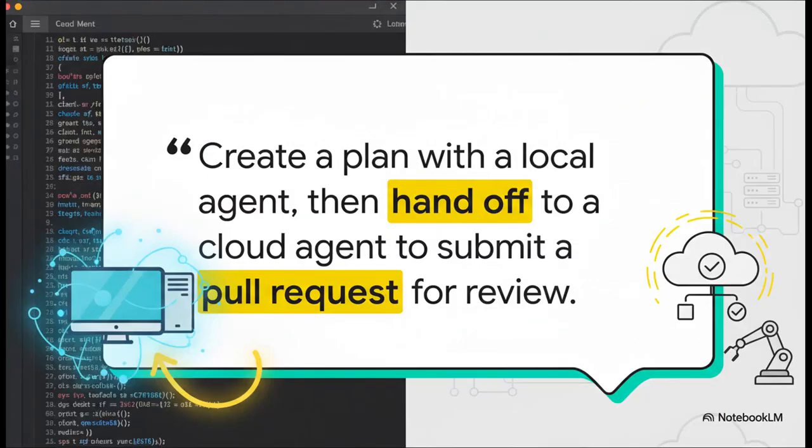And this right here, this is the core workflow you really want to lock in. Use your local agent for all that hands-on interactive stuff, like debugging and figuring things out. Then, once you've got a solution you're happy with, you hand it off to the cloud agent to do the busy work of packaging it all up into a nice pull request for the team.